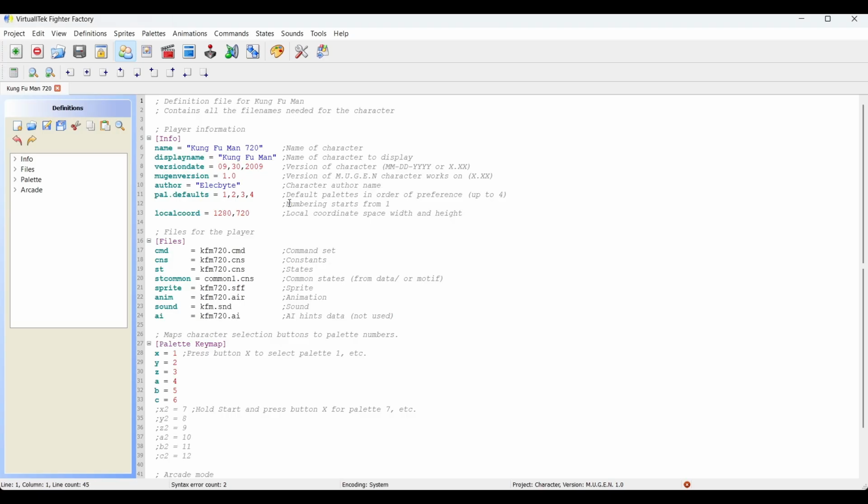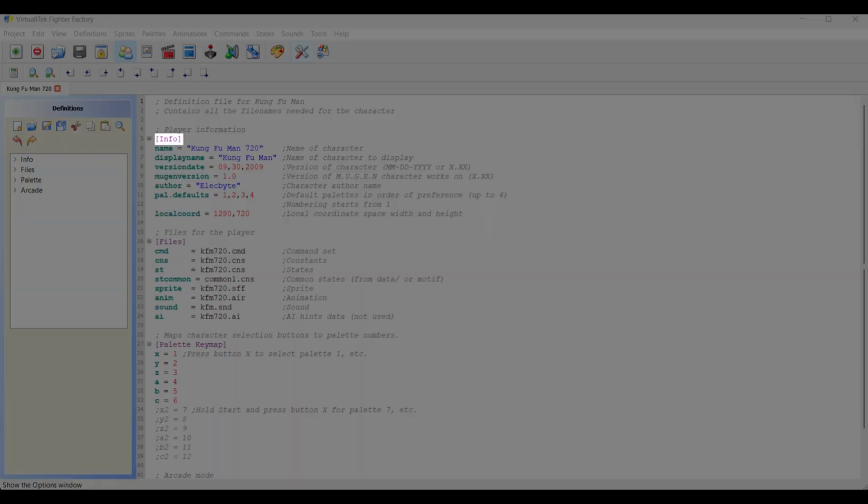You'll see this page load into Fighter Factory. This is Kung Fu Man's .def file. .def stands for definitions, and you're currently looking at the .def file in the Definitions tab. In this Definitions tab, you'll see a section in brackets called Info, and below that another section in brackets called Files. In the Info section, you'll see name equals Kung Fu Man 720.